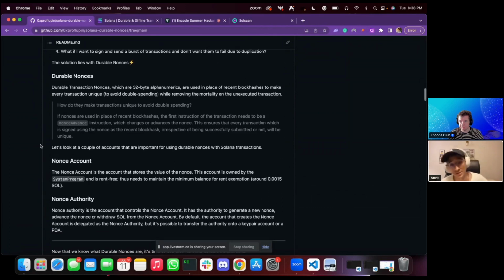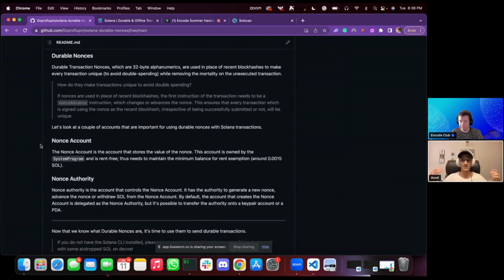So what are durable nonces? Durable nonces are similar to block hashes. They're 32 byte alphanumerics, and are used in place of recent block hashes, so that every transaction is unique. And also we remove the mortality on unexecuted transactions. But you might be wondering, then how are we making sure that transactions are unique and that we are avoiding the problem of double spend?